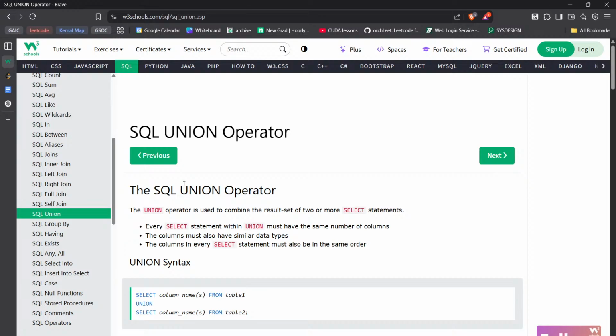The union operator is used to combine the result set of two or more select statements. Every select statement within union must have the same number of columns. The columns must also have similar data types. The columns in every select statement must also be in the same order.